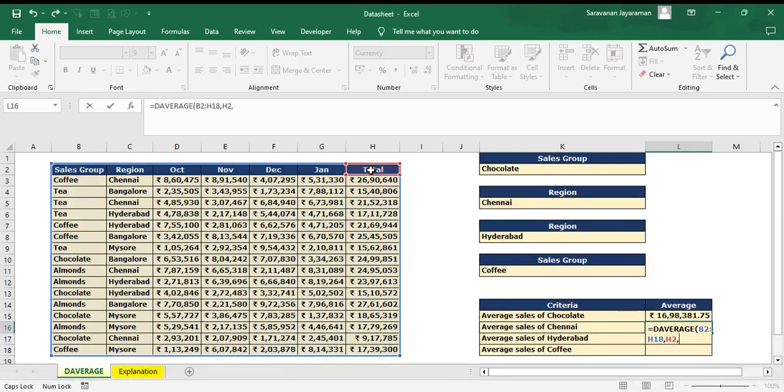Then third argument, comma, is the criteria. So in criteria, there will be two segments which we need to select. That is the field and the record. The field is our region. So from region, find the records Chennai and give me the average from the total field. Yeah, that's how it reads. Now close the bracket and enter.